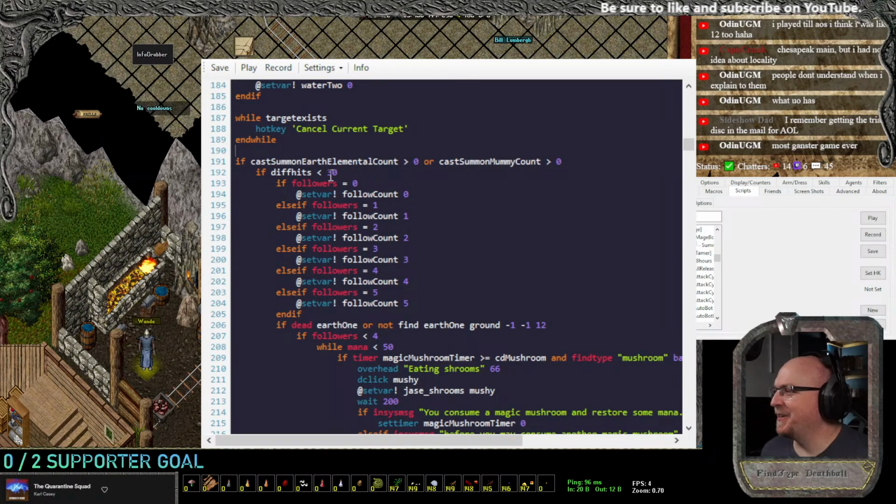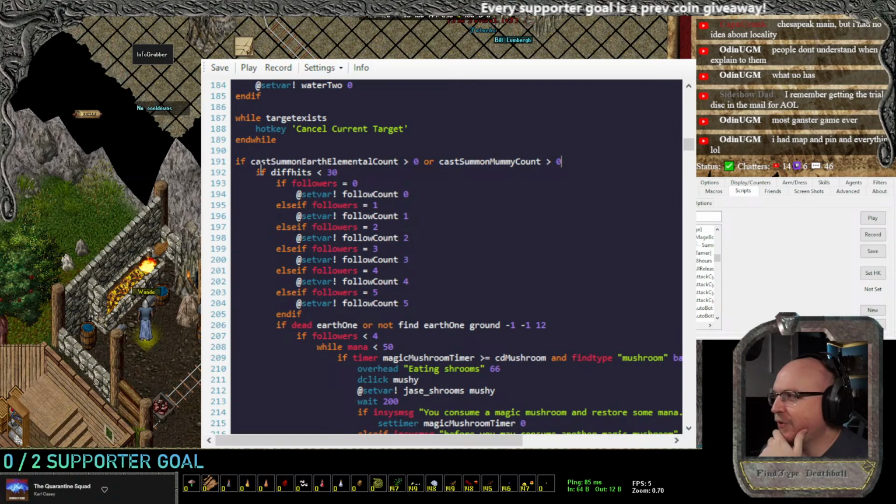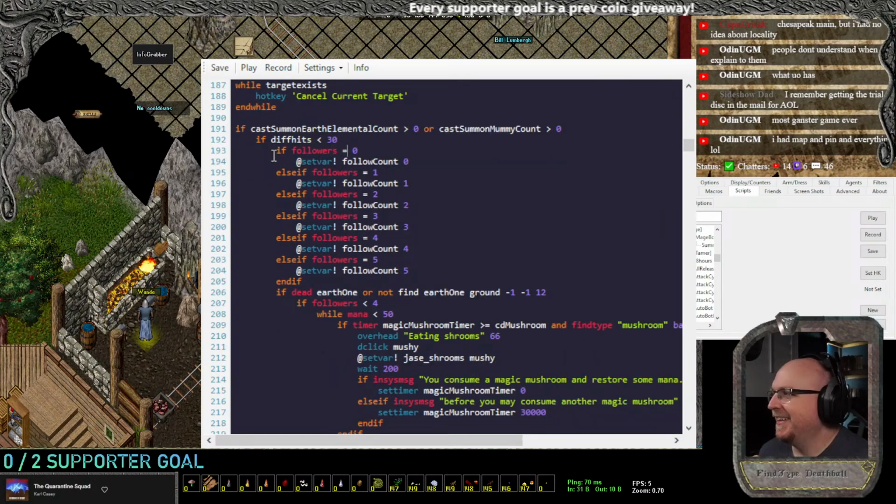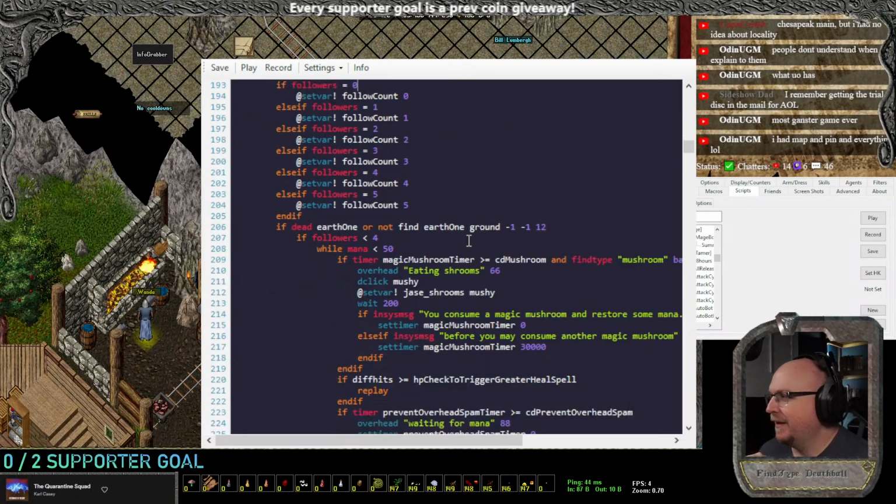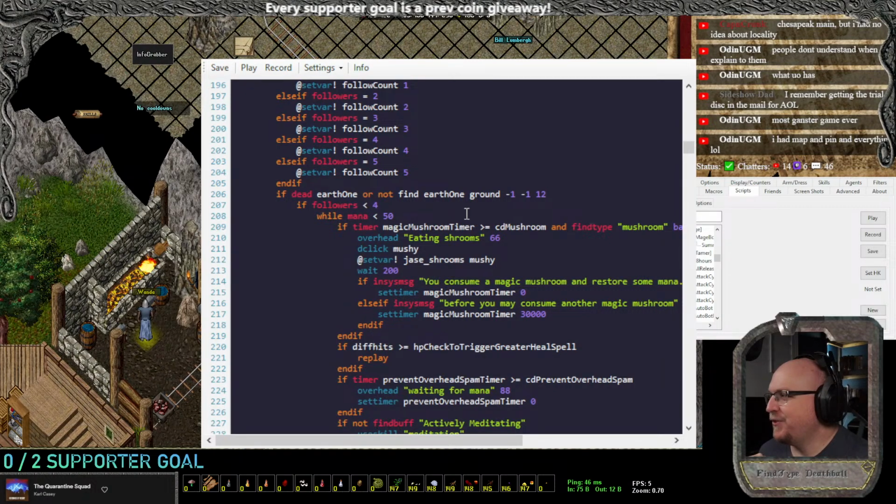Good times. Okay, so here we are. One of the things that I did with the summoning code, which is silly when I think about it now, is I'm like, hey, you want to summon Earth Elemental greater than 0 or summon Mummy greater than 0? Then I go into the summon code, right? And I only want to try to summon if I'm not hurt, which again makes sense. I try to turn my followers into a number I can use, okay? Because followers is a function. And then follower count gets set to the actual value. And then I try to do Earth 1.